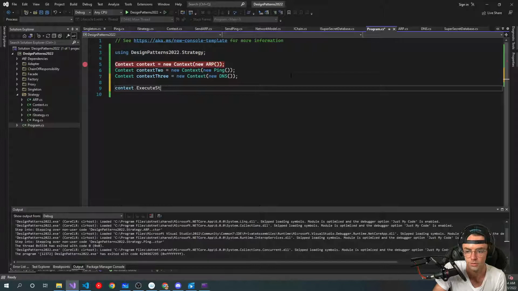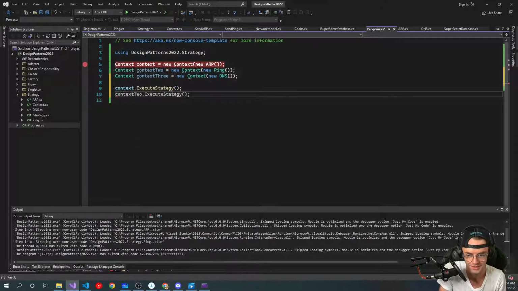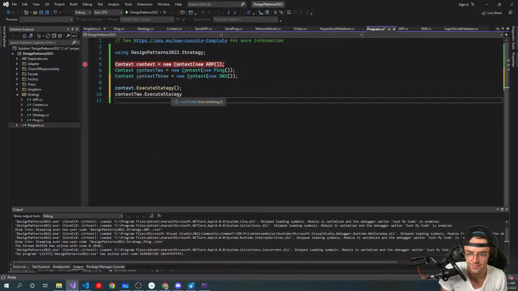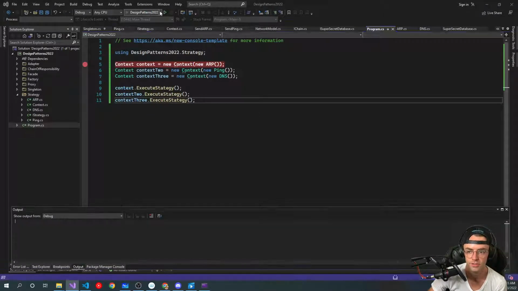Now we're going to go to, let's see, ExecuteStrategy. And we will see how this works. Let me see here. ExecuteStrategy. And I spelled strategy wrong. But I think you guys kind of get the picture of how this actually works. So we're going to go context 2, we're going to go ExecuteStrategy. So go down here, and we're going to do context 3. It's going to be the same exact thing. So context 3 is equal to ExecuteStrategy. And let's step through it one more time.